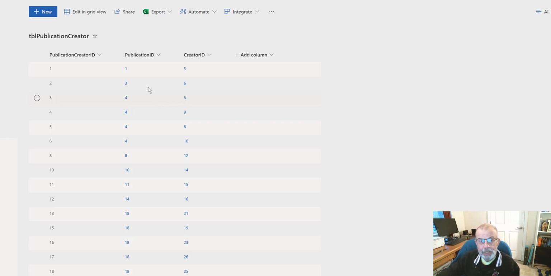And we have the publication ID. As we noted before, there are 4 instances of this publication, each paired with a single creator. What that tells us is this publication has 4 co-authors.